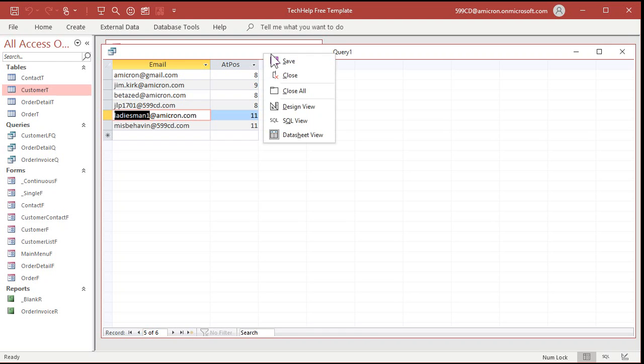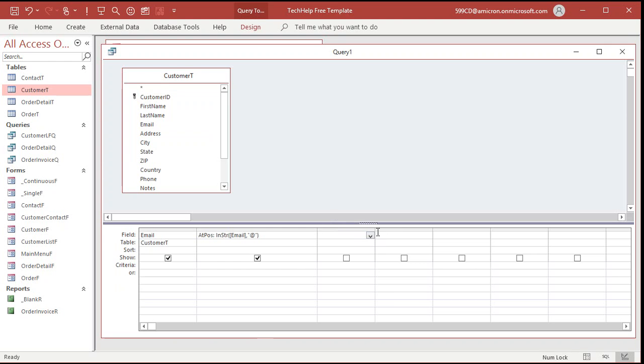So let's go back to query design. Next calculated field over here, we'll use the left function. Let's call this username, colon. This will be the left of email, comma, how many characters? Well, @pos, that field we just created, minus 1, because we don't want the at character itself, right? So I want the left 7 characters, for example, 8 minus 1.